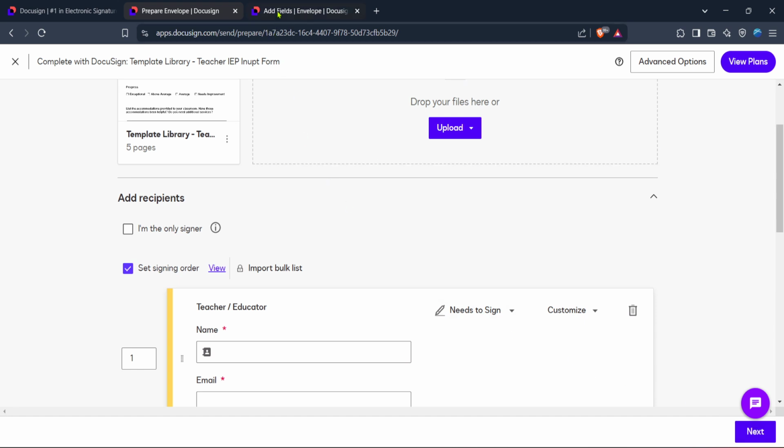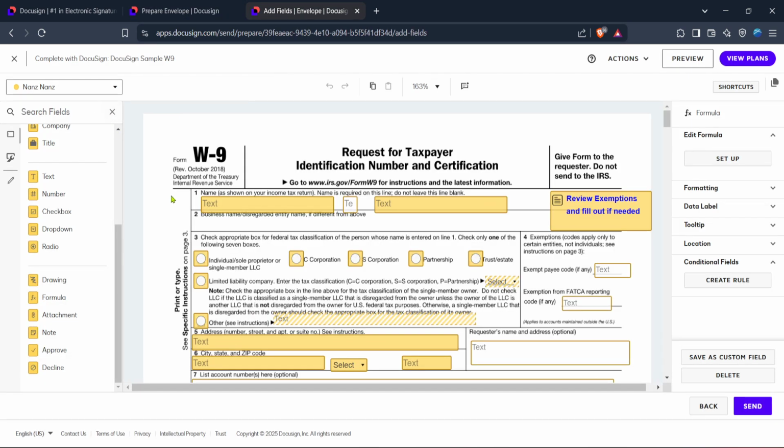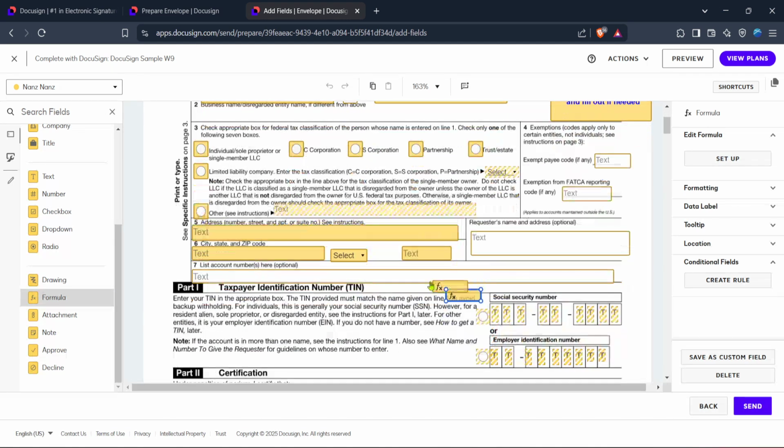Now comes the fun part, making your document smart with conditional logic. You'll want to click on the Formula option. This feature allows you to use calculations or logical conditions within your document. Following that, click on Conditional Fields. This is where you define specific conditions for your document. Conditional fields are crucial for when you want certain sections of your document to be filled out depending on previous entries, ensuring that the signers only see the relevant parts necessary for them.